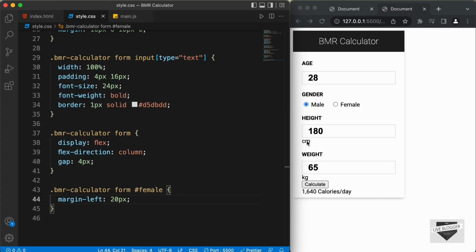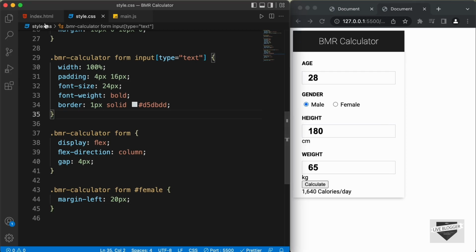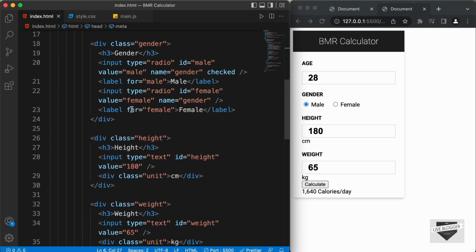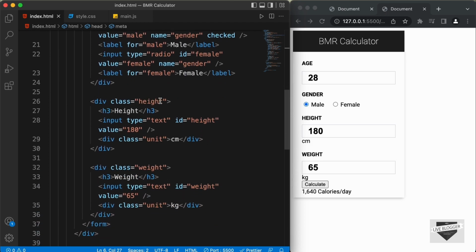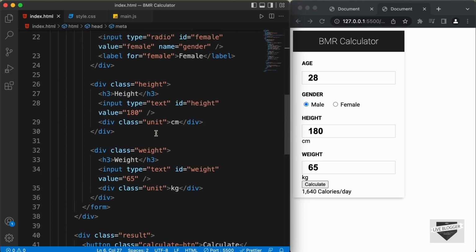Right now let's style these units. We have centimeter and kg written over here. It should be positioned at the right side over here. So here we can see we have these units displayed over here at the right. Now if you go back to our HTML file, here we can see we have this division with the class of height, and in that we have this unit. So we'll position the unit relative to this height, and we will position this unit relative to this weight.